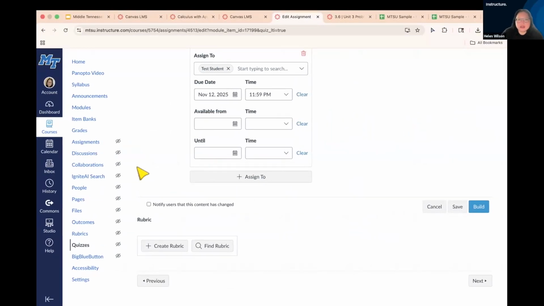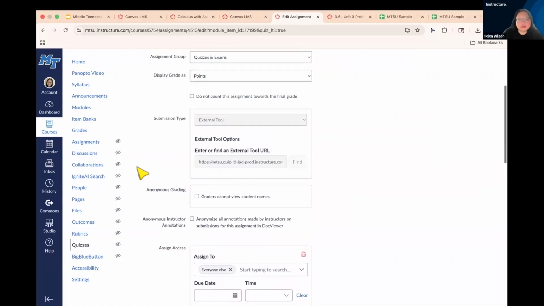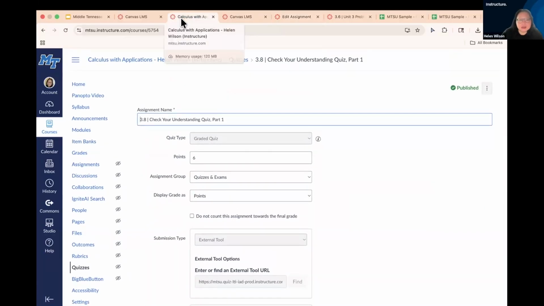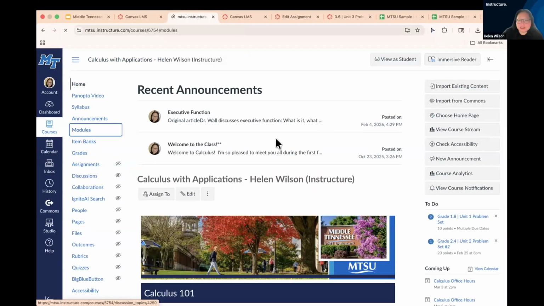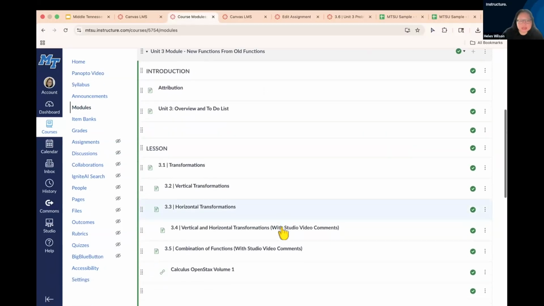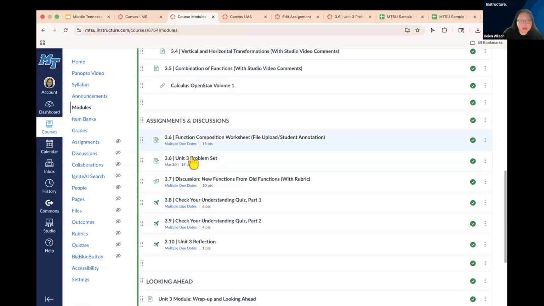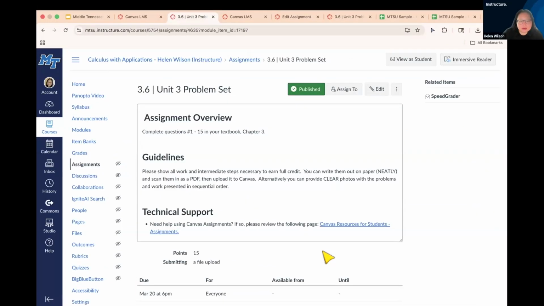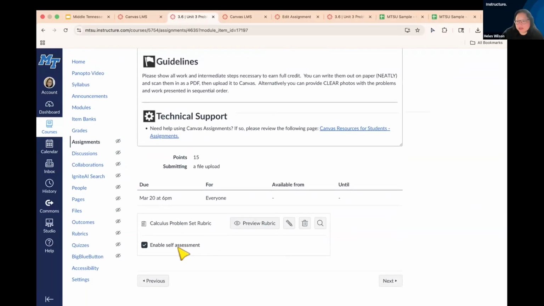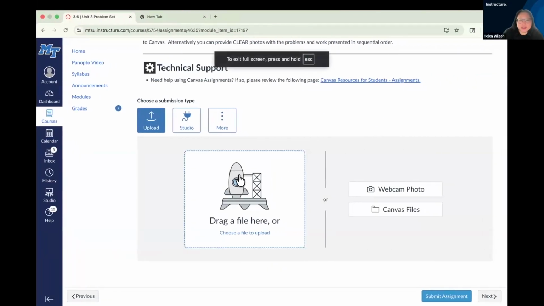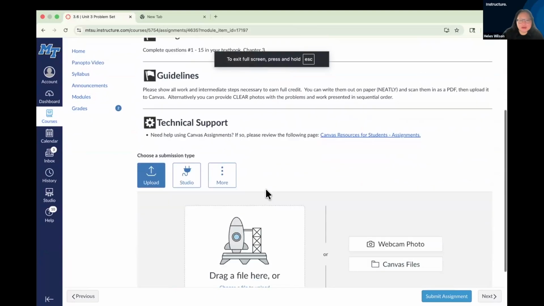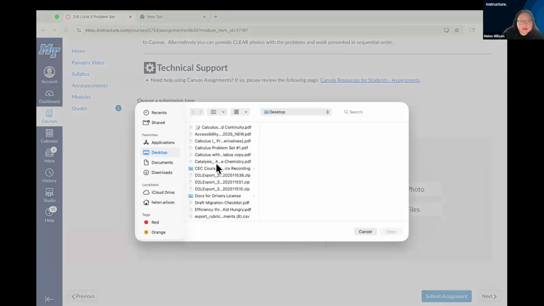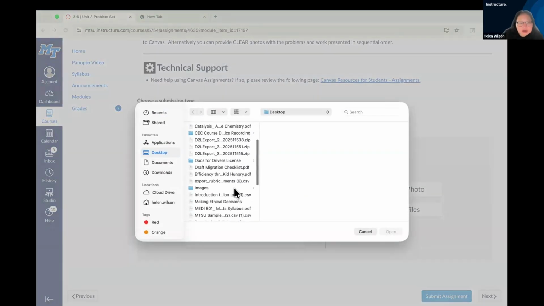All right, so let's revisit our assignment. If you remember our Unit 3 assignment here, this problem set, where I enabled self-assessment. And I have that rubric attached. So we're going to have Bruce here go ahead and submit his work. So here he is. He's on Unit 3. He goes to try to find his work.